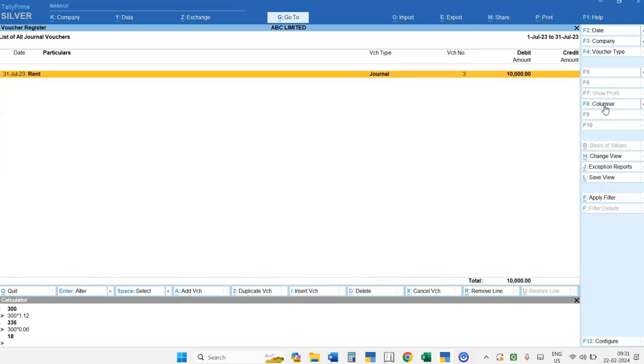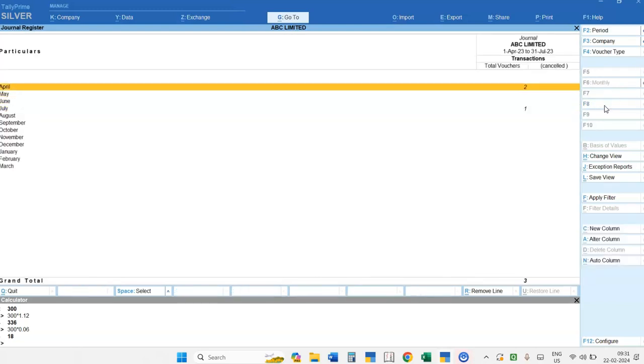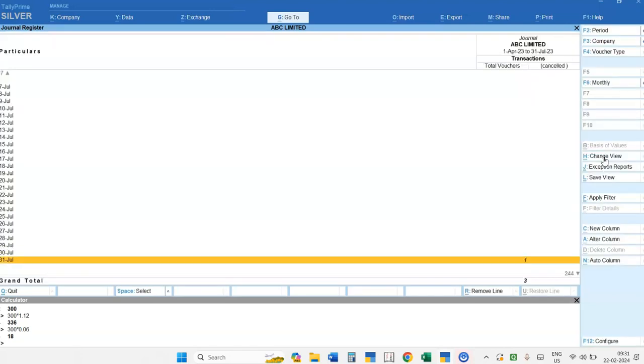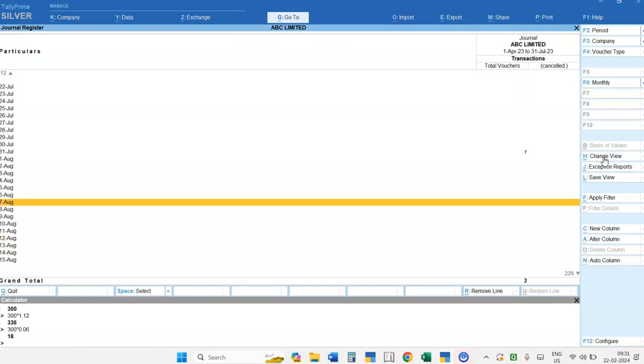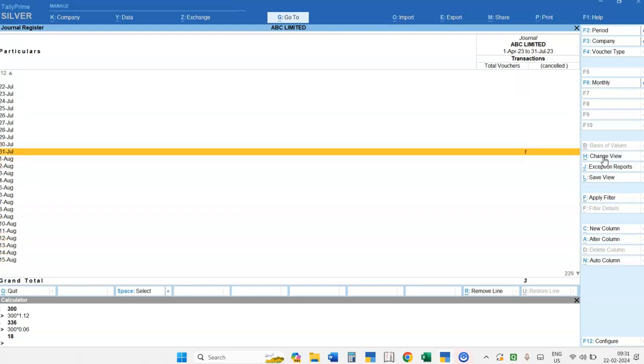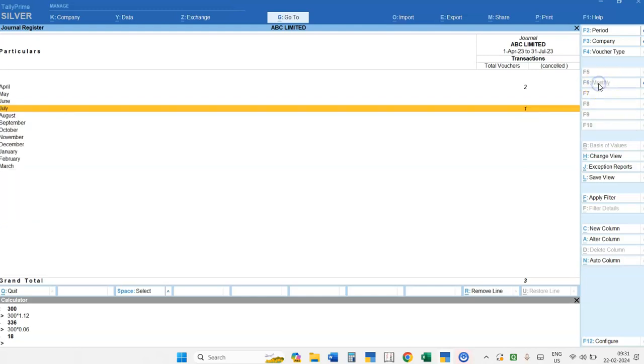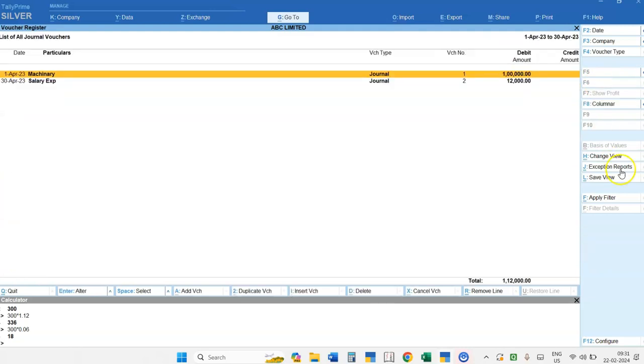Now suppose instead of viewing the monthly summary, you want to see the half yearly summary, then select half yearly. If you want to see a quarterly, weekly or daily summary, you can select as per your wish. Suppose I am selecting the daily option, then I will have the daily register summary for the journal voucher. This is the daily register summary you can see in front of you. Now if you go back to the monthly summary, select the monthly option from the right hand side and you will get the monthly summary.